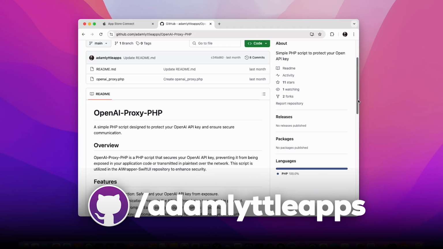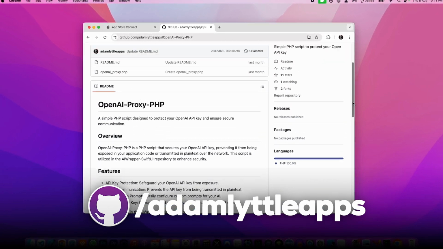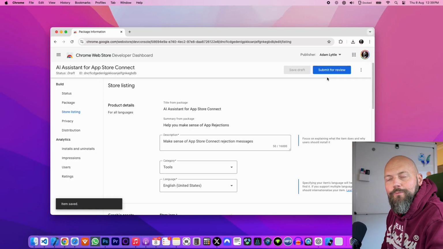This code here is from my GitHub. It's an OpenAI proxy built in PHP. Link below. Now, all I have to do is submit it to the Chrome Web Store.